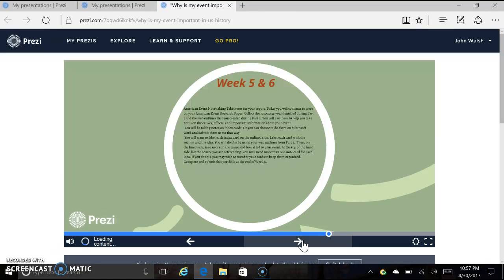During weeks 5 and 6, the American Event note taking for your paper. You will continue to work on your American Event research paper. Collect the resources identified during Part 1 and the web outlines created in Part 2. You'll use these to help take notes on the causes and effects and important information about your event. This will start to put your paper together and start the formation of it.